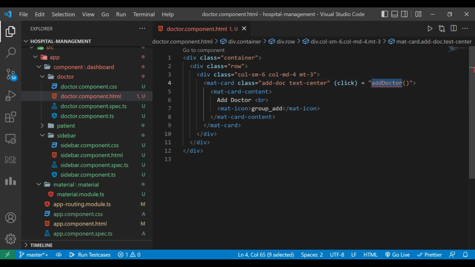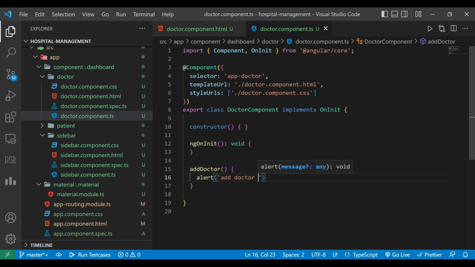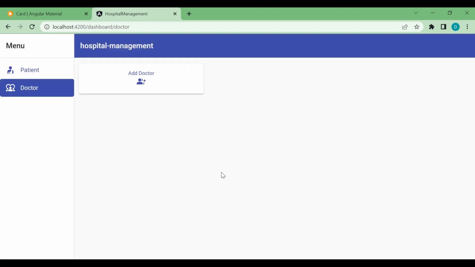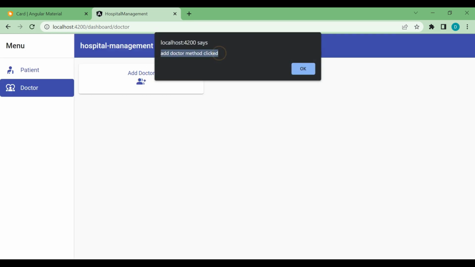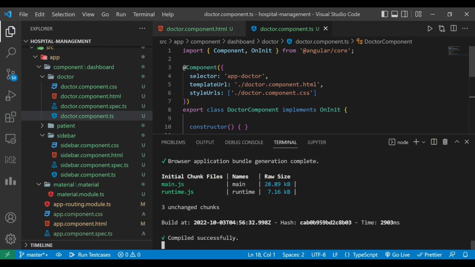We'll copy this name, and we'll go inside the doctor component.ts file, inside which we'll add it. We have defined one method here, add doctor. Whenever the user clicks on this, we are going to open up the dialog. First we'll check whether it is working or not, so I have added an alert here. You can see the add doctor method click. So it's working. Now when we click on this method we have to open a dialog.